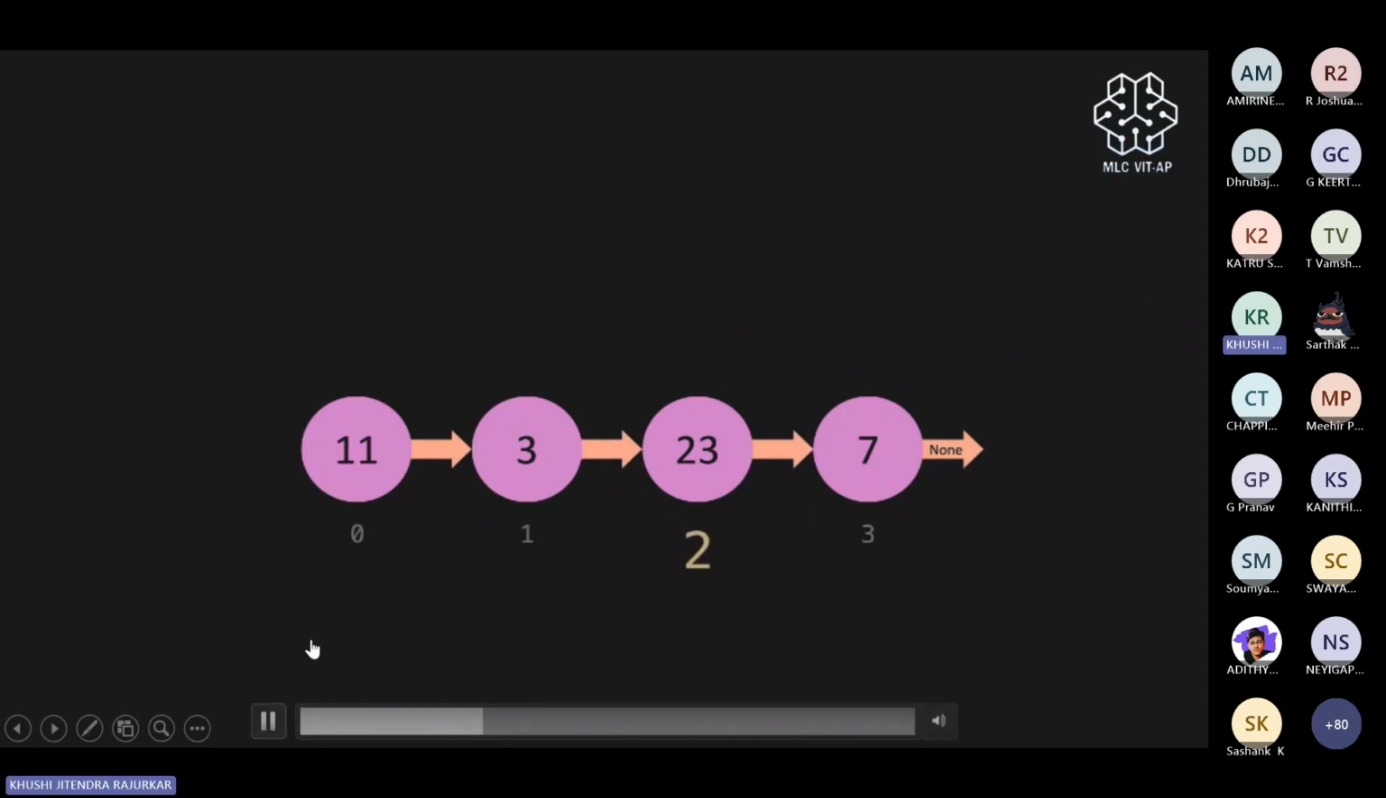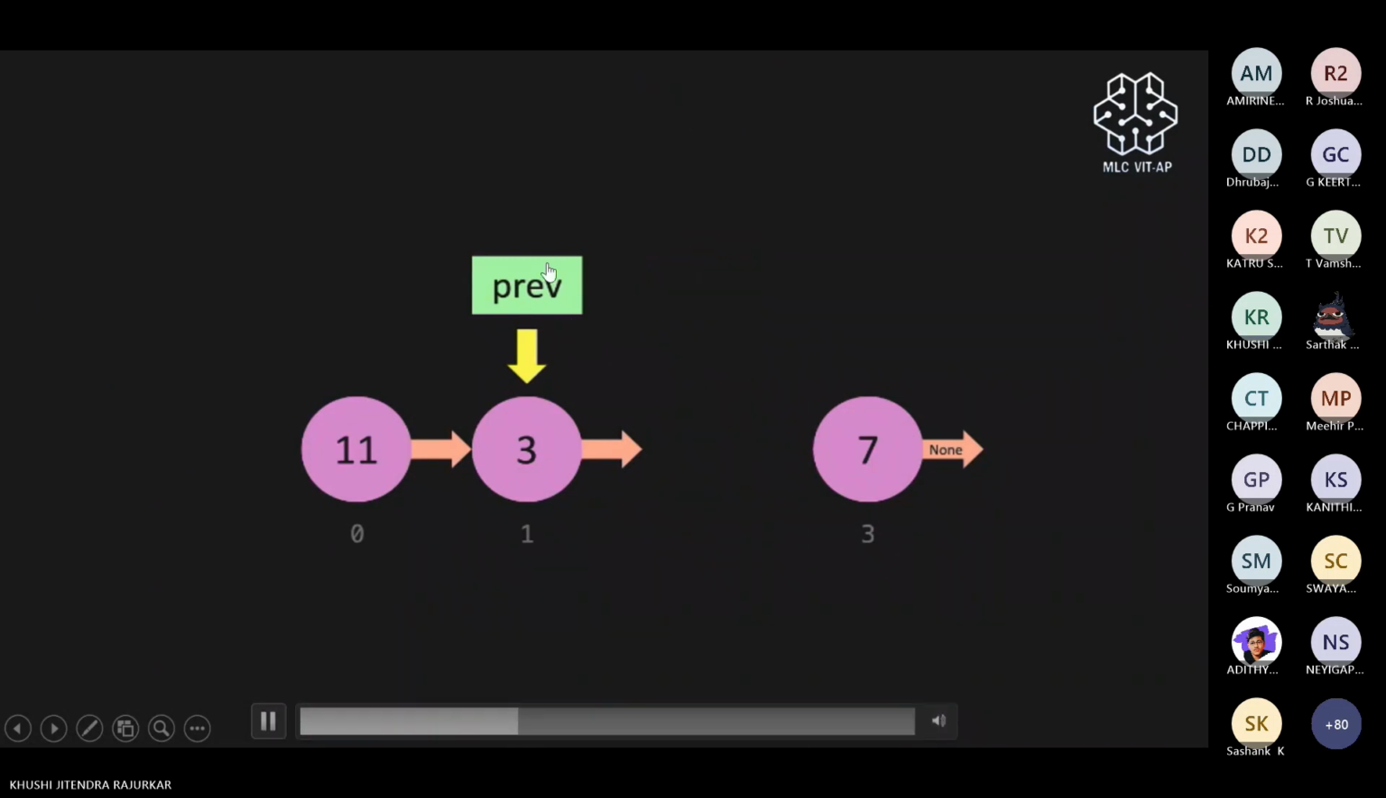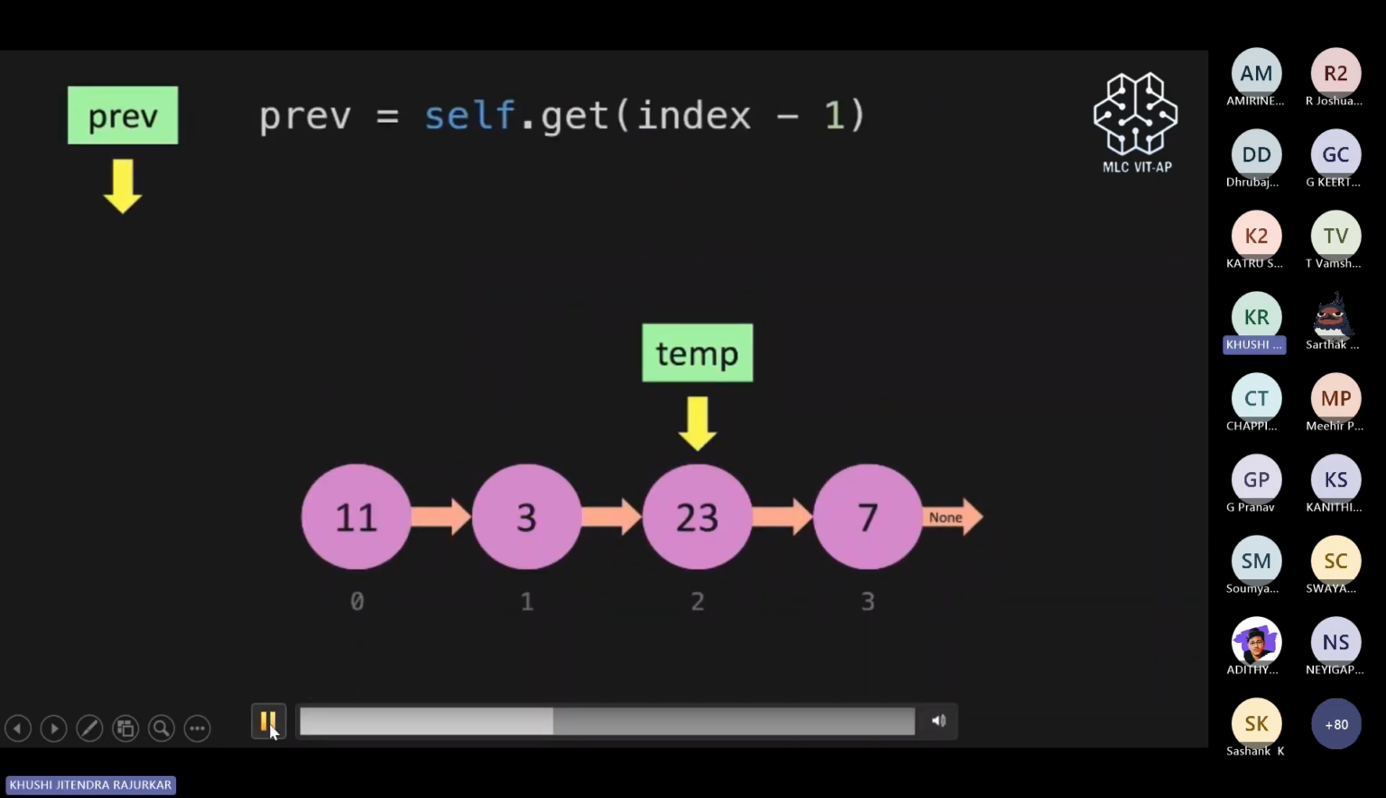Now, if you want to remove an element from somewhere in the middle of the linked list, again we'll be assigning a temp variable to a particular node in our linked list, and you'll again be manipulating the next pointers of your nodes. In this scenario, we'll be declaring a previous variable and a temp variable, as you can see here, and then you'll be deleting the temp.